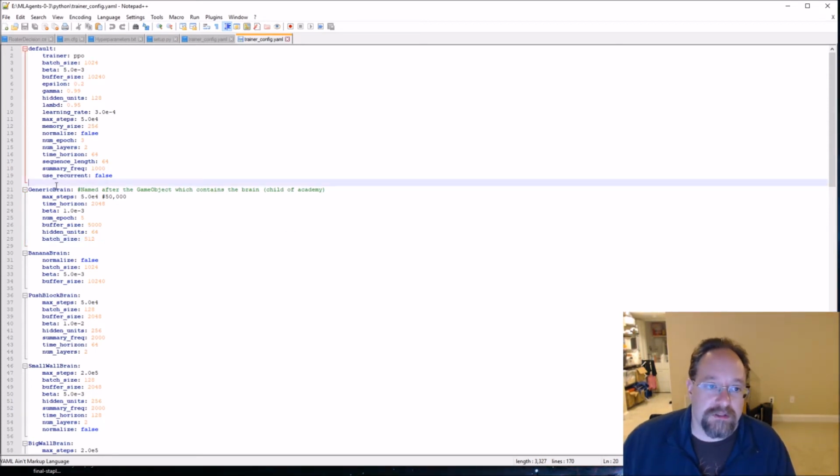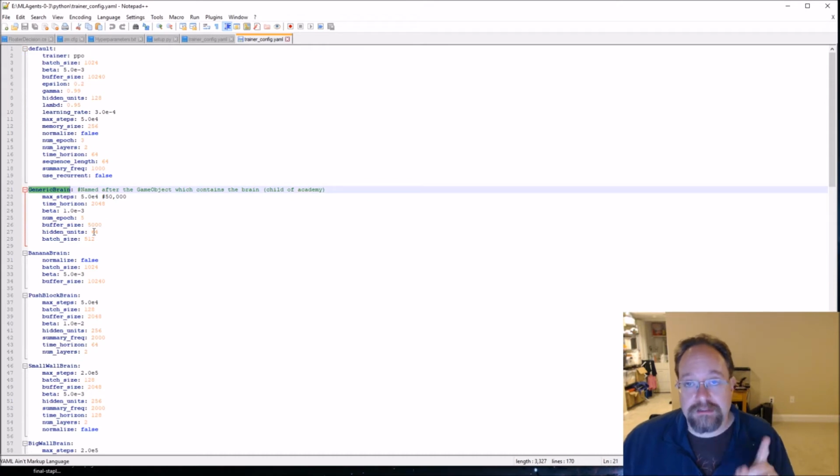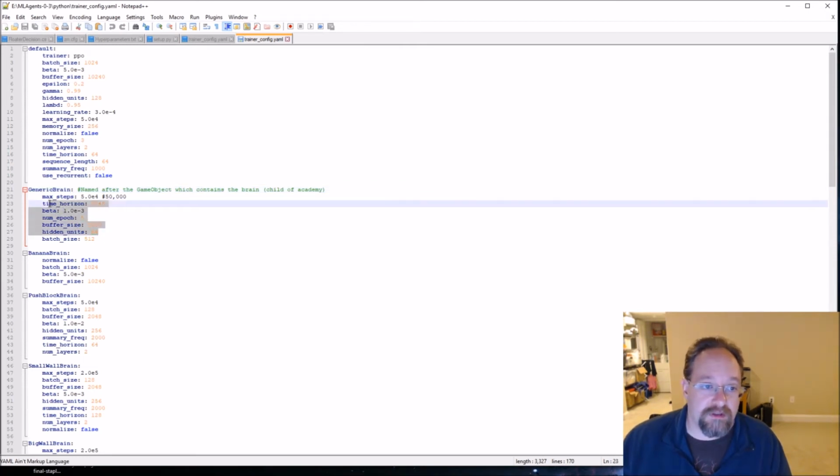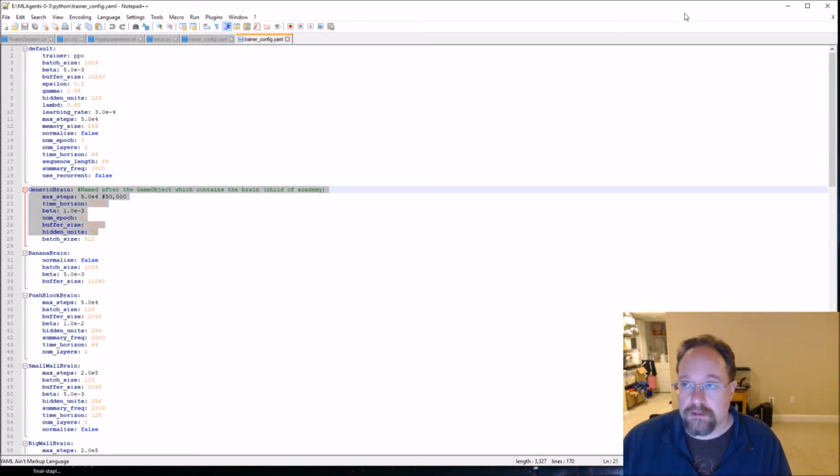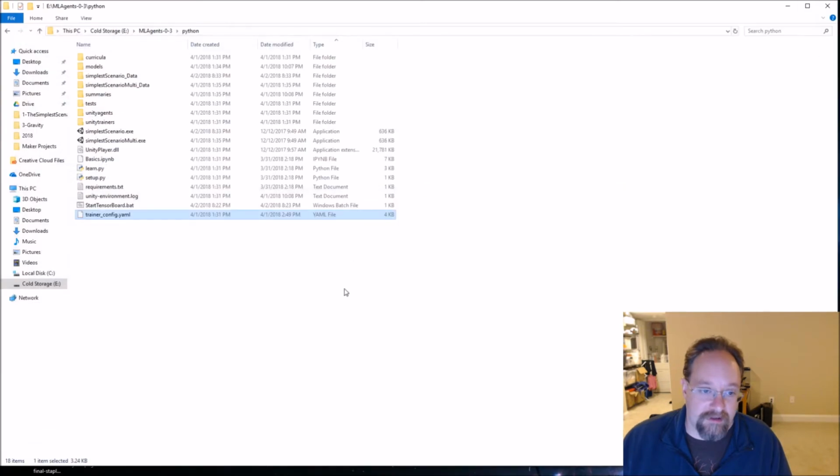So notice here though, it says generic brain. That is the name of the game object that held the brain script. That's important. That's how it knows which of these override segments to use. So you're going to want to have your trainerconfig.yaml set up, and especially if you're having any problems, double check that the names are consistent between the two. I don't know if capitalization is important, but you should probably just check that to be pedantic and make sure.